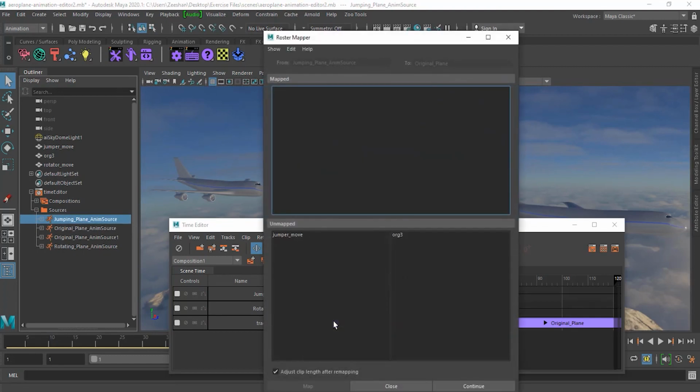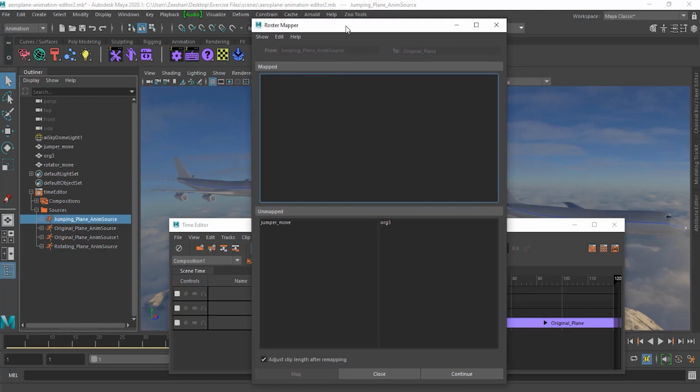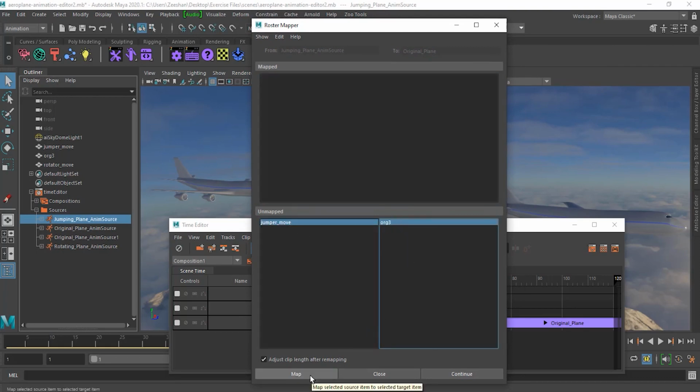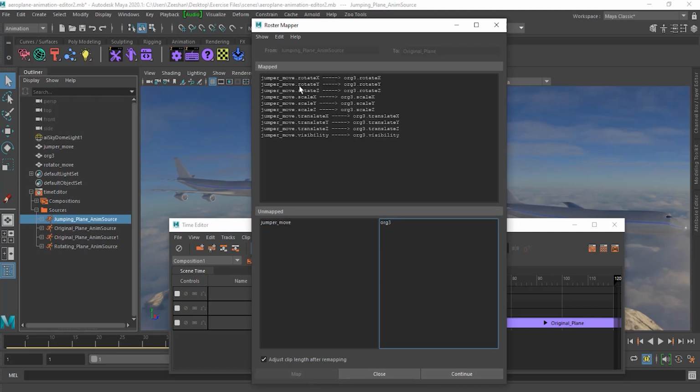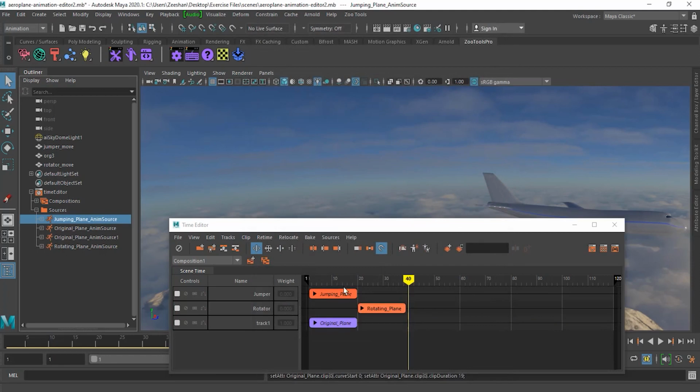So I will press the middle mouse button on this one and drag it on this. As soon as I do that, this window will open, which is known as the roster mapper. Here you have to map these two. It's very simple. You just have to select this, okay, and this, and then press the map button. As soon as you press the map button, it will create the map. It will transfer all the animation from jumper move to this object, which is the org3. So these are the names of the objects. From jumper move to org3 it will move. Now I will close it. Or I think it's better you press continue. Don't close it, just press continue. So you will move over here.